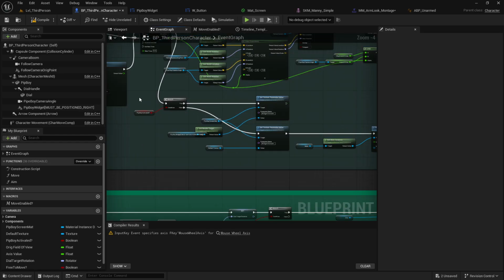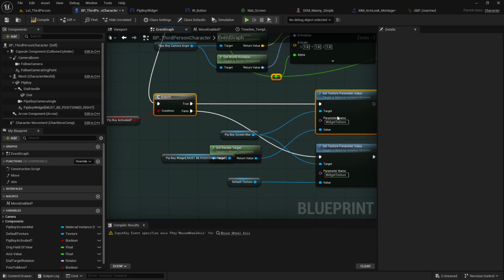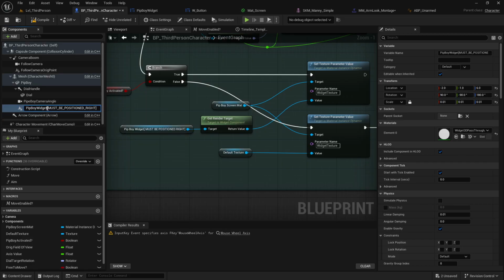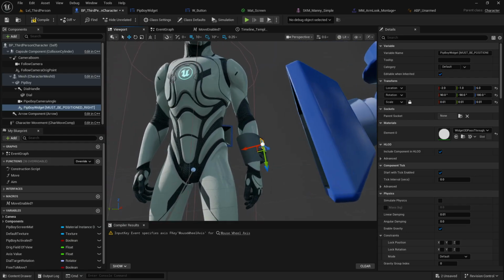So instead of having this on begin play, we trigger it if the Pip Boy is active. So hey, if this is active, go ahead and grab the render target from this Pip Boy widget. This is really finicky. This is probably the most finicky part of this entire system. But basically, you need to position this right. So this is in a very specific spot.